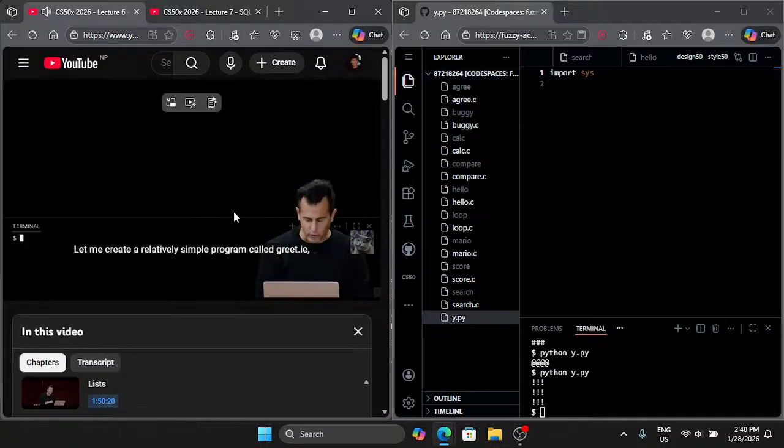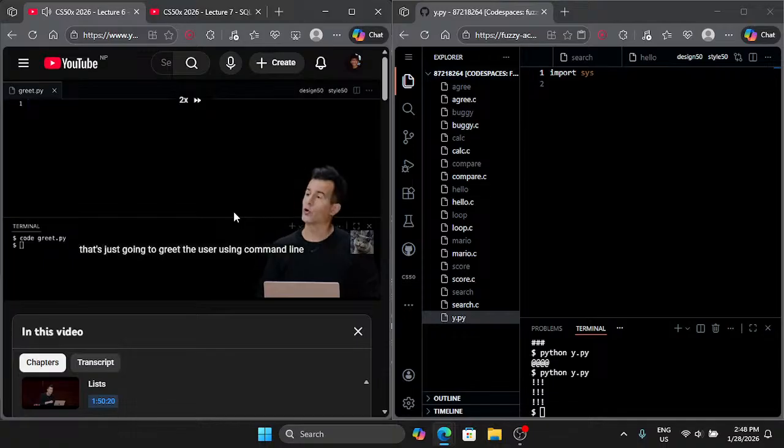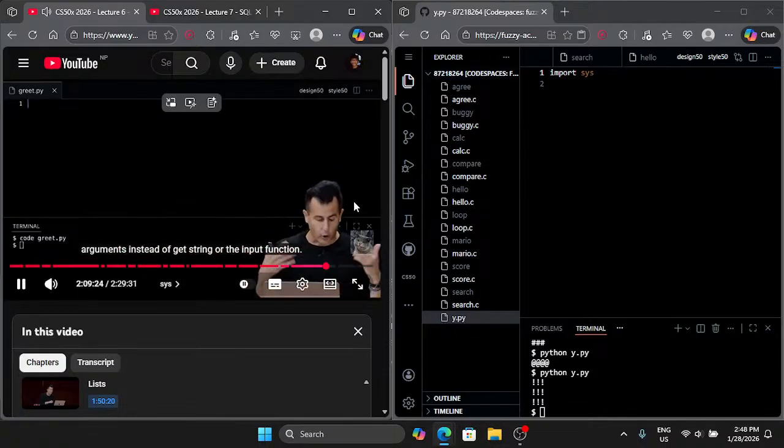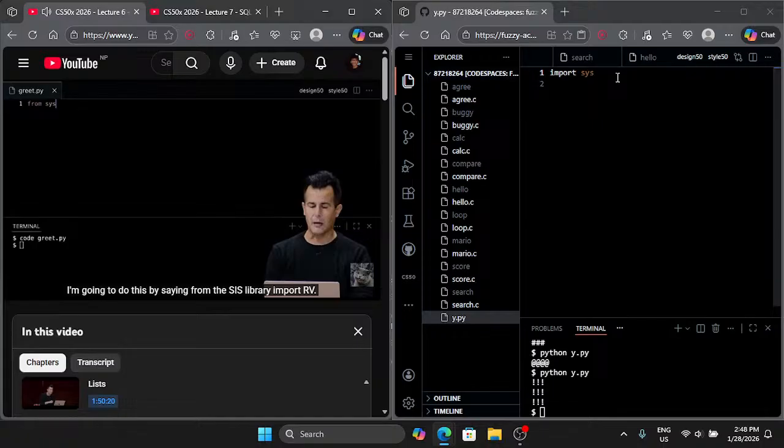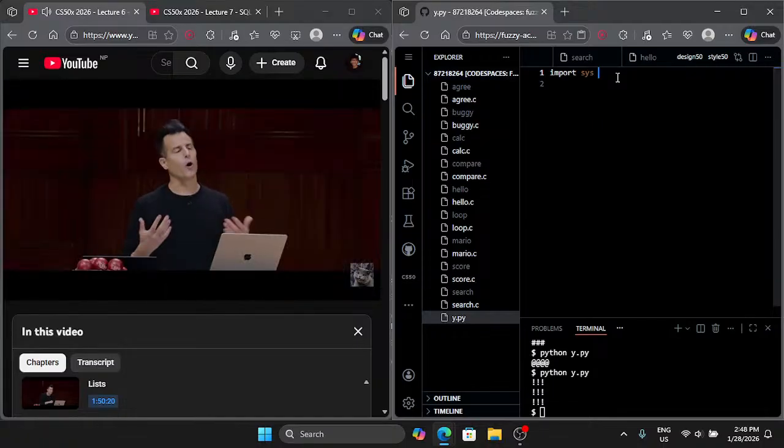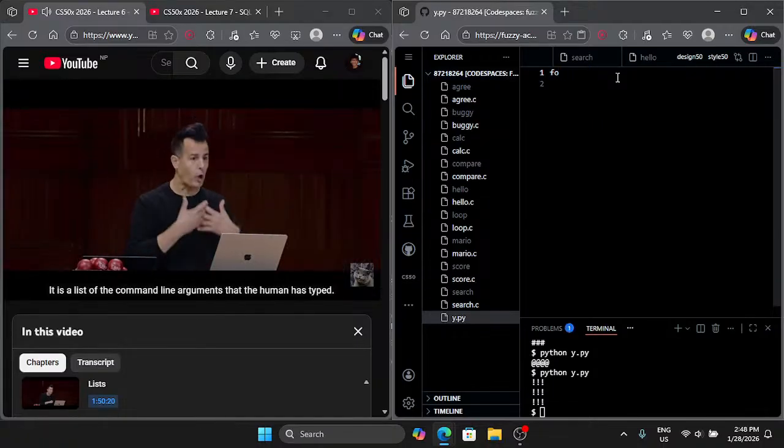Well, let me go back to VS Code here now. Let me create a relatively simple program called greet.py, similar to a few weeks back, that's just going to greet the user using command line arguments instead of getString or the input function. I'm going to do this by saying from the sys library, import argv. In this case, argv is essentially just a list. It is a list of the command line arguments that the human has typed.